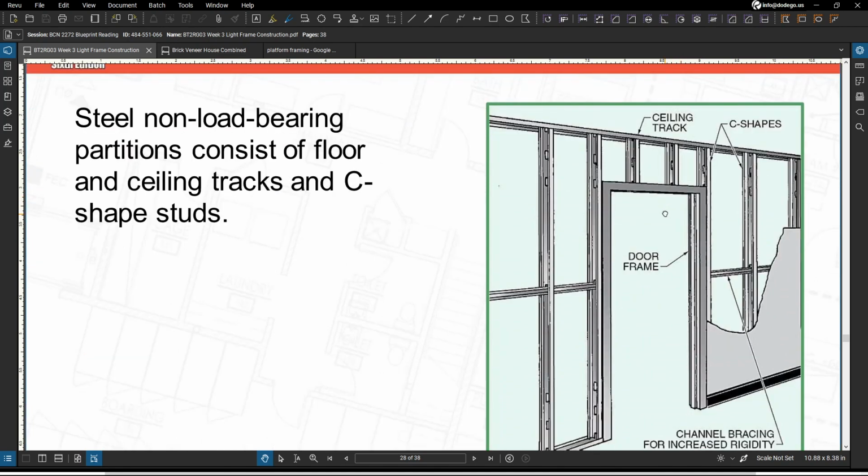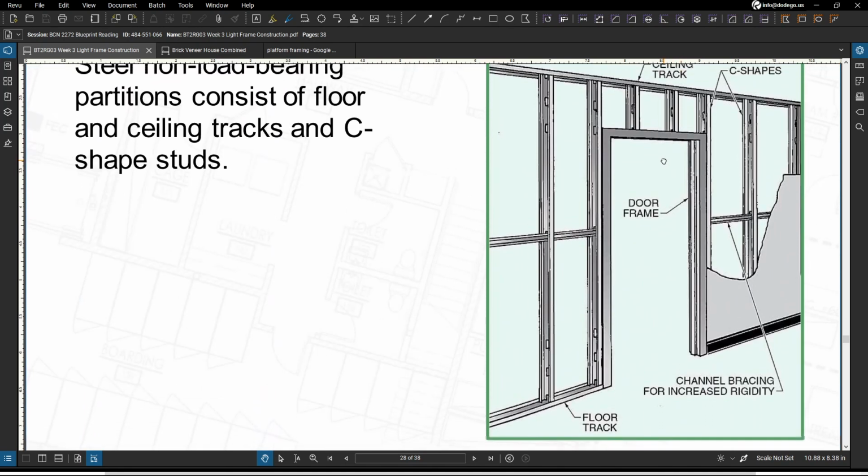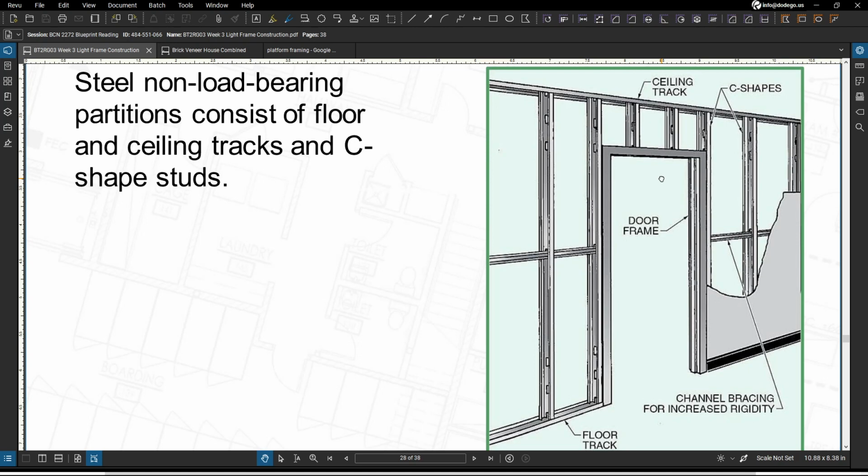Now, non-load bearing walls. So your non-load bearing walls that are going to be constructed with your C shapes and your tracks are commonly used for interior partitions, hence non-load bearing, in your residential and your light commercial construction applications. So your wall sections are either laid out on the subfloor and then tilted up into position, or constructed in place by fastening the top and bottom tracks in position and then installing the C-shaped studs between them.